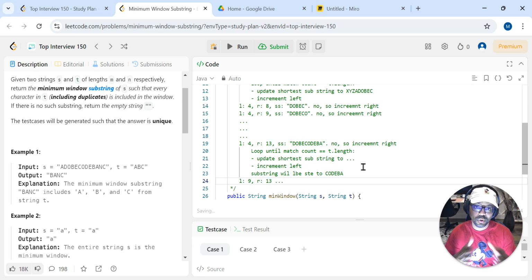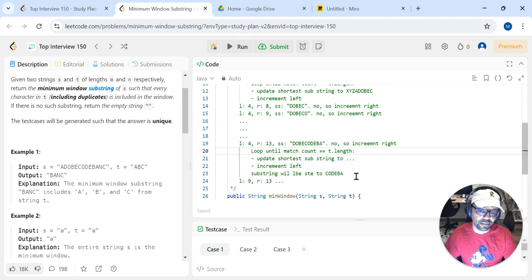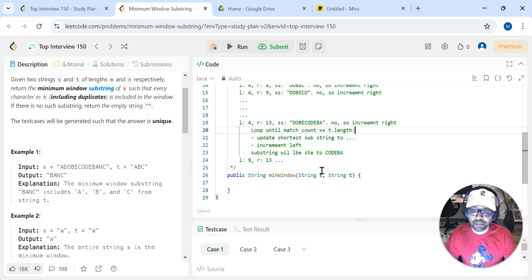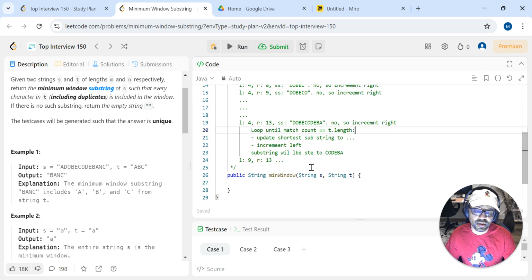We basically keep on changing the window and keep track of whether we have seen all the characters in T. And as soon as we figure out that we have seen all the characters in T, that is when we basically try to peel off from the left side and update our best shortest string, right? Okay, now the part to figure out is how do we keep track of whether we have seen all the characters in T?